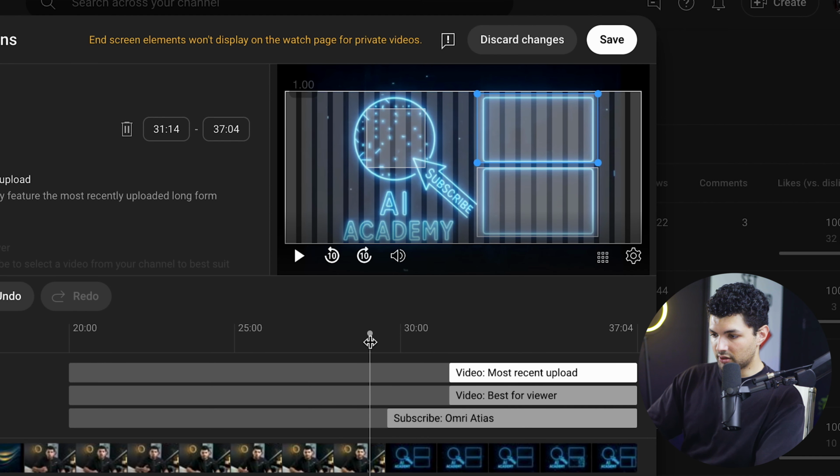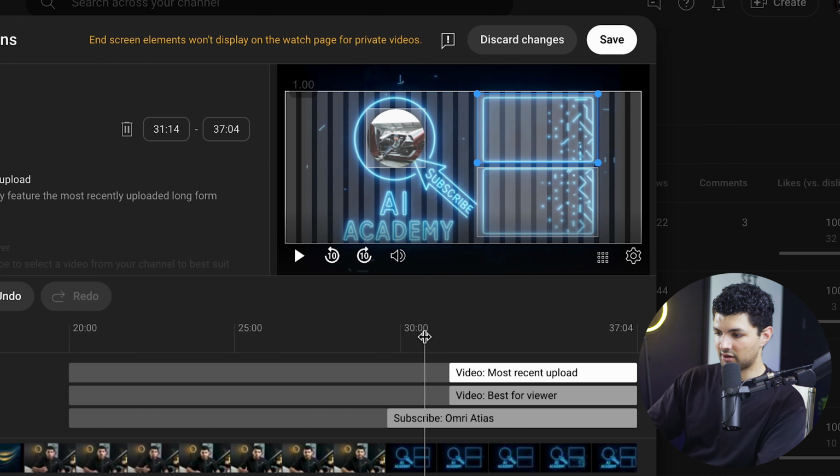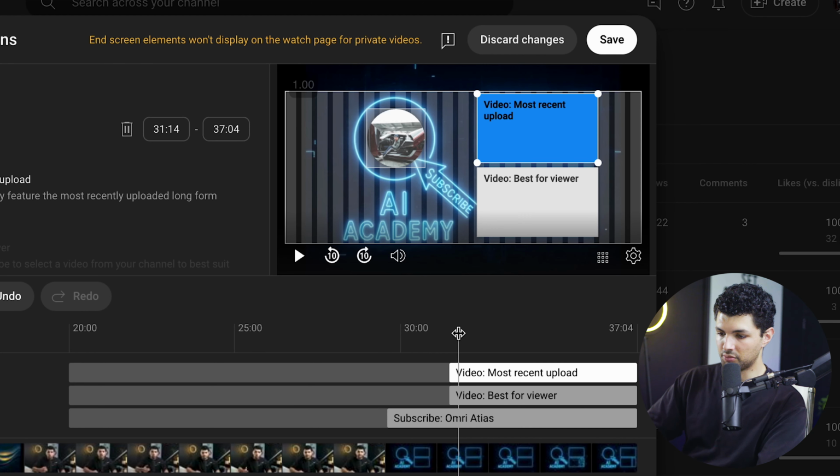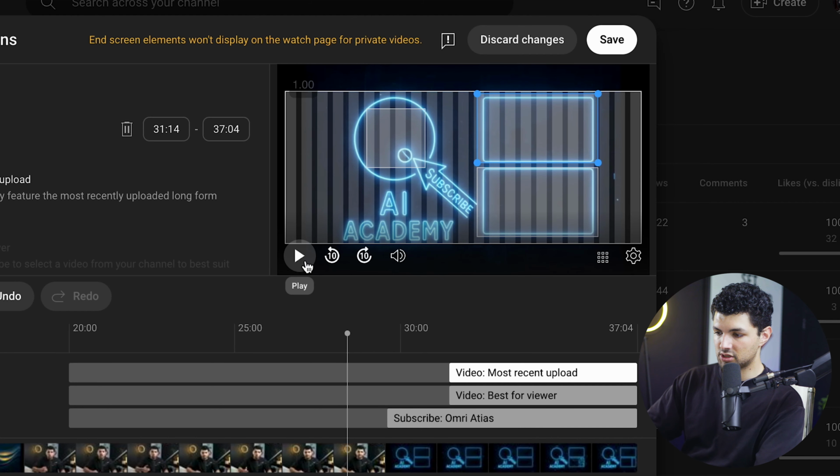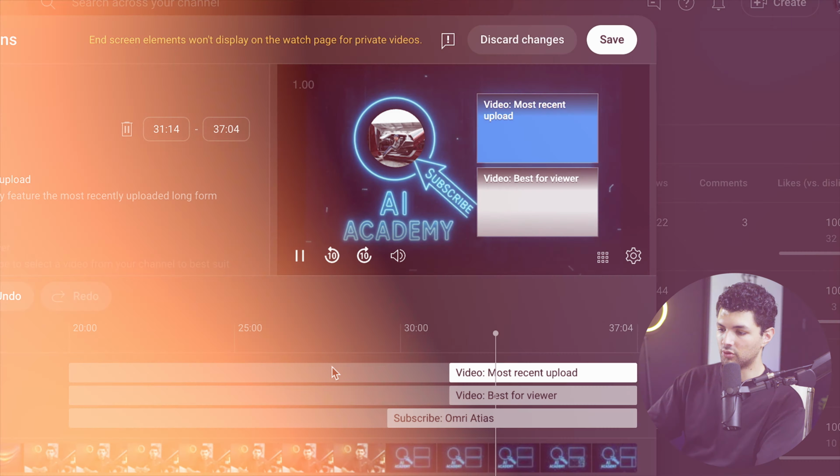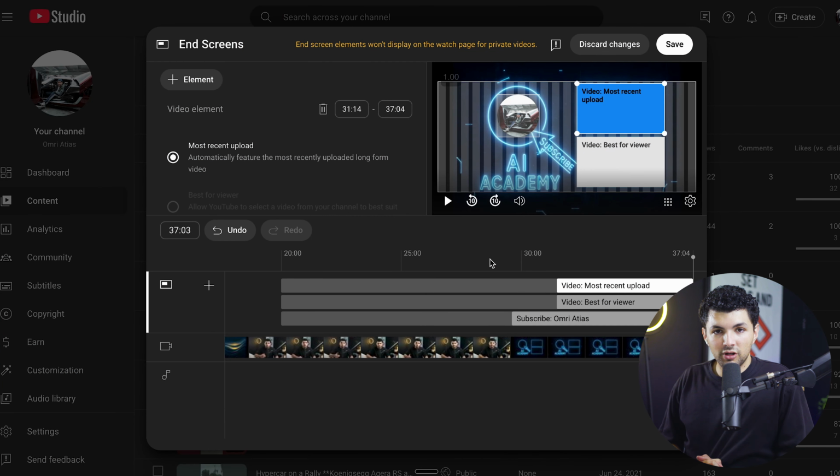As we can see, our little animation ends right here and then the button for the subscribe pops up, and then we have our video animation and then the video button pops up. So let's see what this looks like at the end. Very cool. And as you can see, we now have a fully working YouTube video end card for our videos.